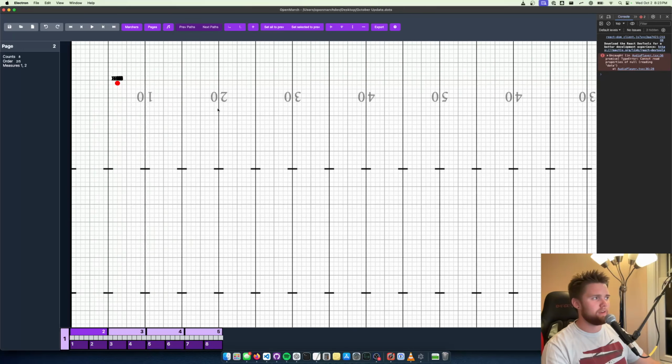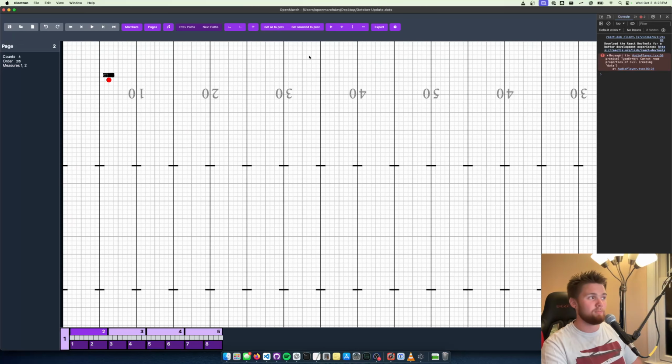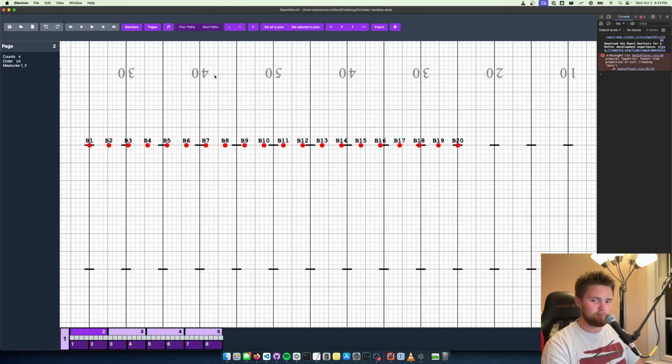That's another quirk of the user interaction that I haven't solved yet. But all you need to do is either press select set all to previous page. That's also Control Shift P, or set selected to previous page. Set all just sets all the marchers to the previous page. And you can do that throughout every page.